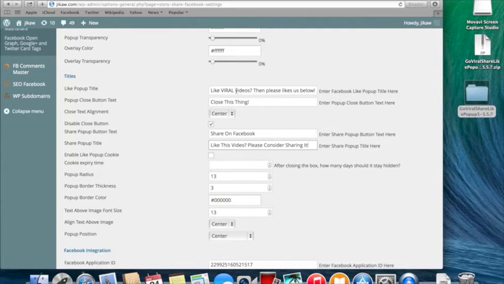So like pop-up title, like "viral videos, please like us below." This is just generic. You can choose whatever, and also you can do split tests with these as well. So for example, you could do 3 different posts with the same thing, and then you could edit this individually on each post, which I'll show you later. And then you can see which one's performing better for my advertising, and then you can really maximize your advertising budget if you're throwing hundreds or even thousands of dollars into Facebook advertising each day, which we've actually done ourselves with the same plugin enabled.